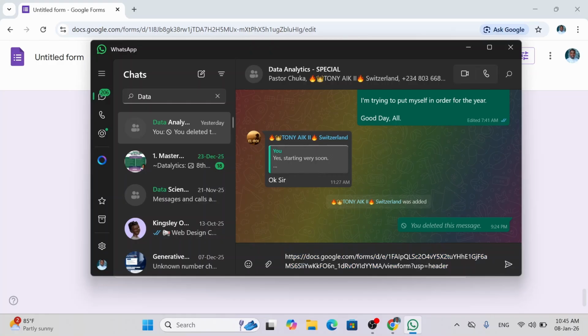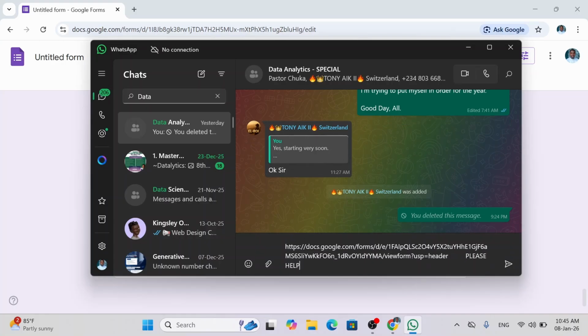And then I can add a write-up immediately after the end of the link. I will press shift and then type: please help fill this form to enable us run our analysis. Thanks. And then I'll click send.